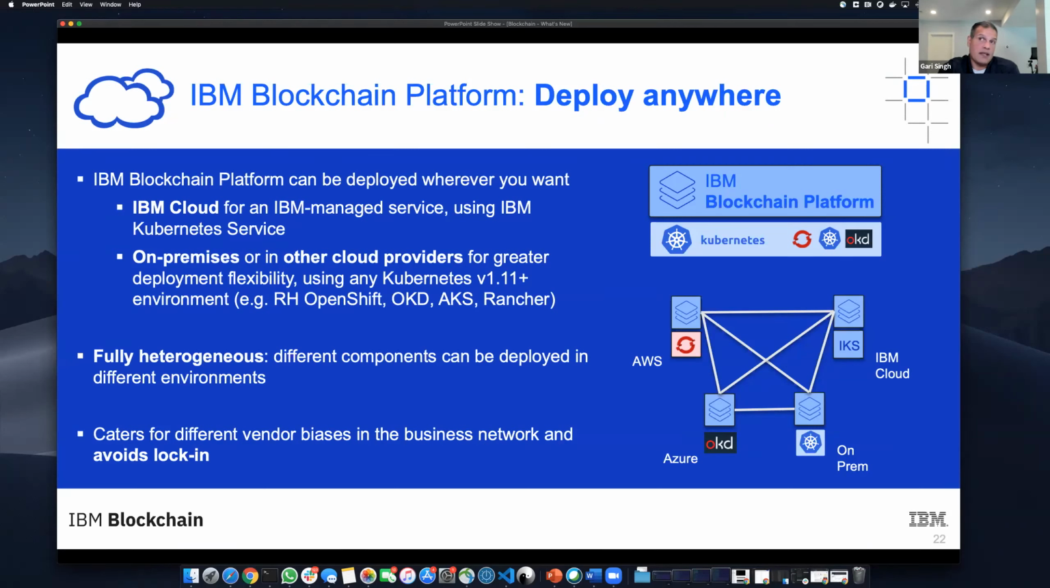There's no lock-in. Even if you started with IBM, if you truly wanted to move away from us to somebody else, you can just connect up Fabric nodes, add new ordering nodes, remove the old ordering nodes, set up a new peer, have it talk to the new ordering service, and you're basically out of IBM's way.